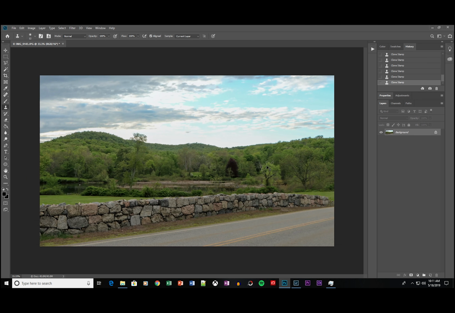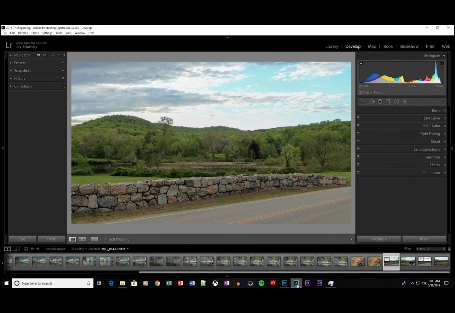So if we Control S this, it should take us back into Lightroom. Does it? Or it just saves it in Lightroom. Go back to Lightroom. Oh, there you go. Couldn't remember. But the sign's gone somewhere over here. So we know it's that rock.